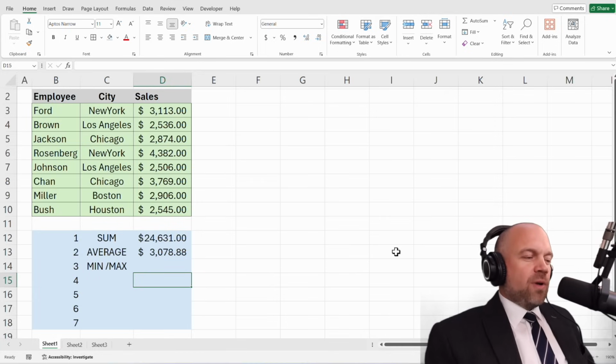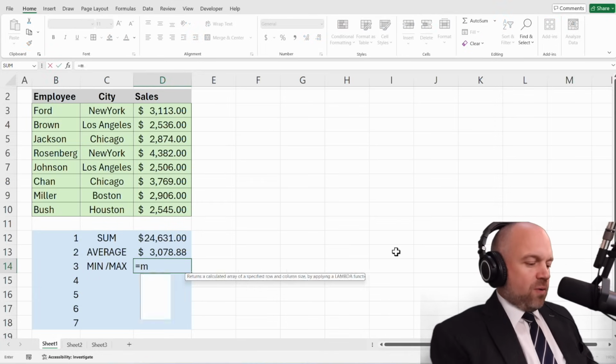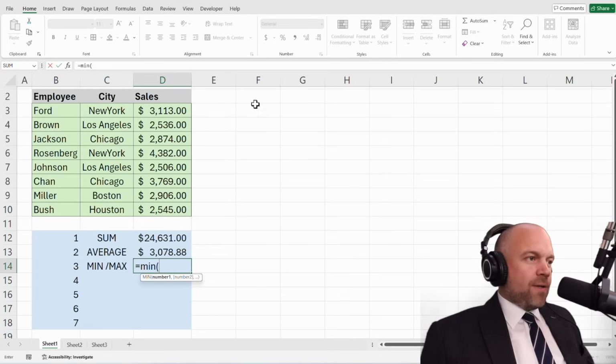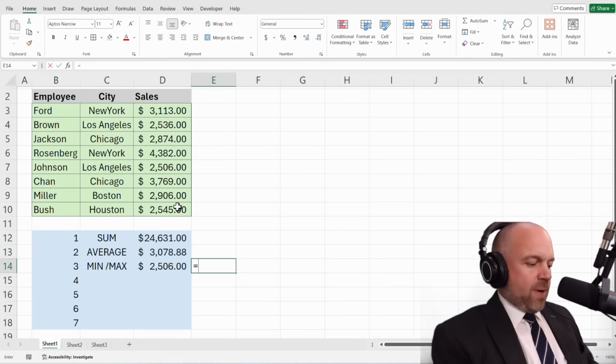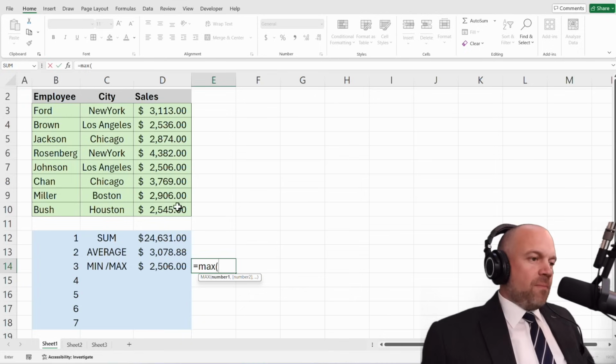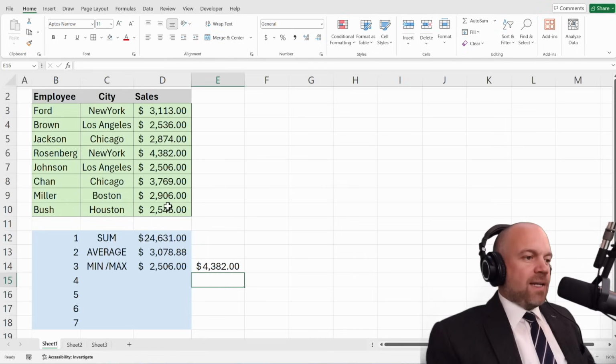Now we look at two other functions, the min and max function. This will show you the highest and lowest value of your figures. So min, bracket, just mark everything and you see it. And for max, we will do the same, max, mark everything you need and enter. That's the highest figure and the lowest figure.